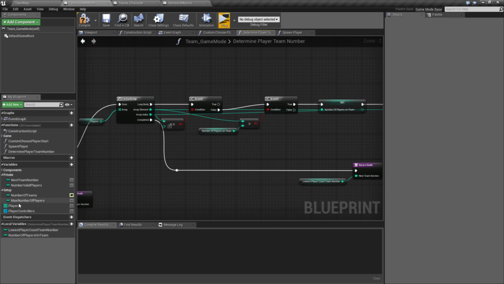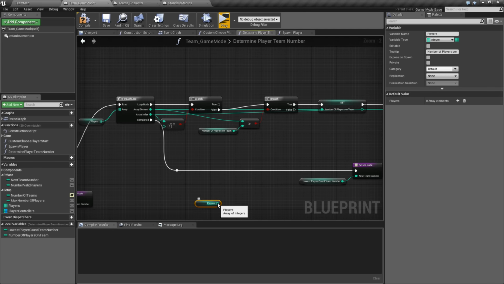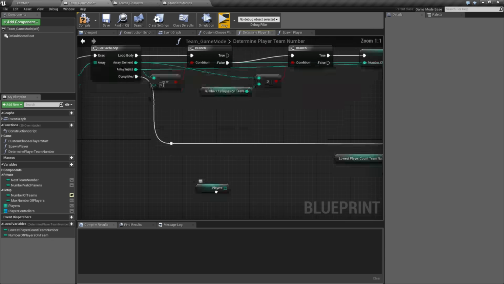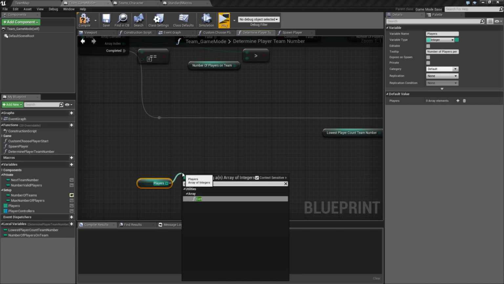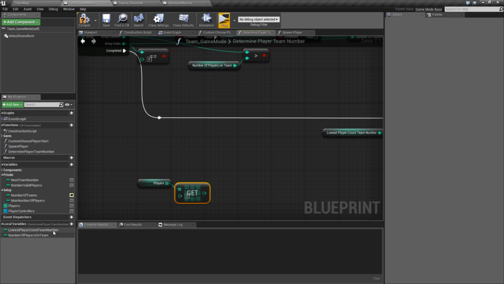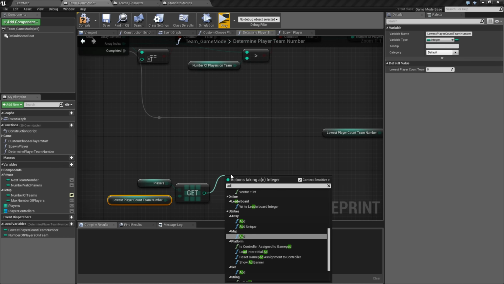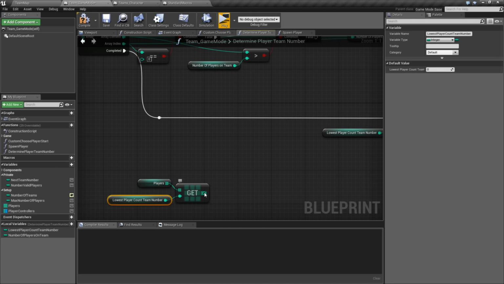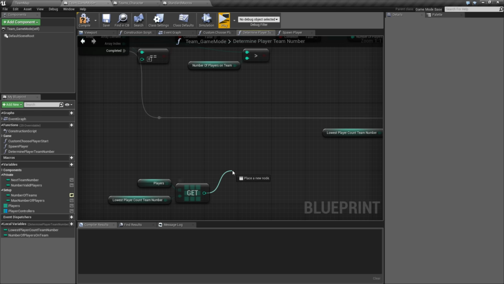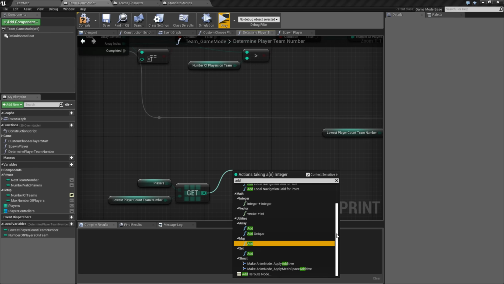And we're going to grab our players, and we are going to, let's see, get the value out of our lowest player count team number. So this is the one we've decided we want to add a person to. And then we're going to add, and I could increment. No, we can't increment because of out of the array. We don't want to do that.